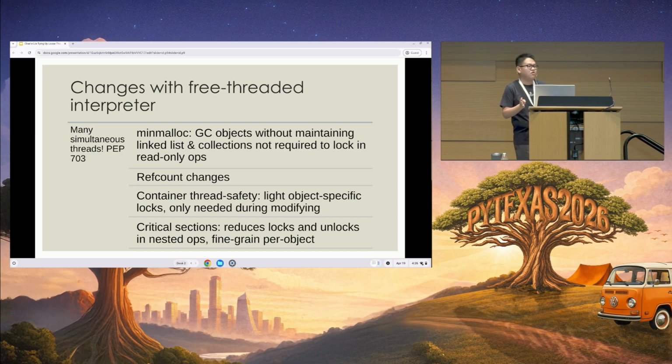The fourth major change is the introduction of critical sections. With the elimination of the global interpreter lock, using those reduces the frequency of locking and unlocking in nested operations, and it permits much more fine-grained per object locks.